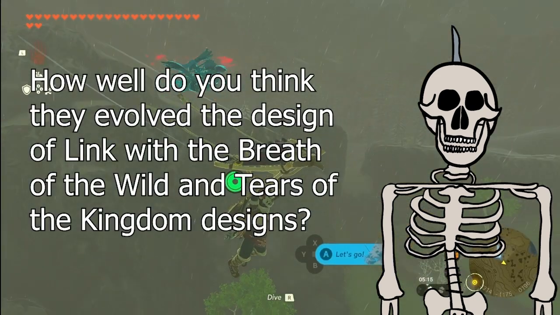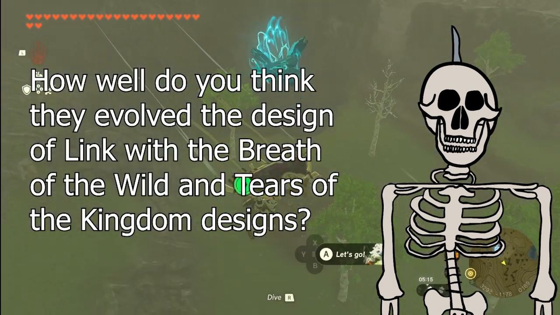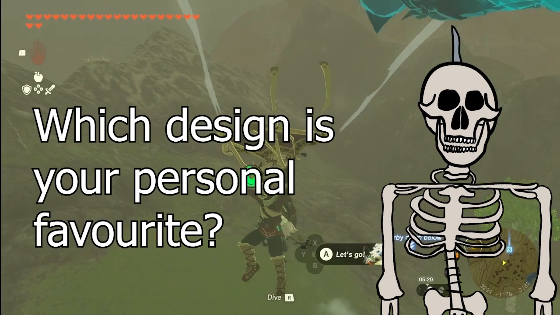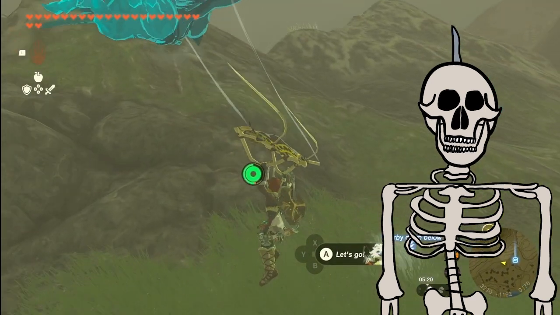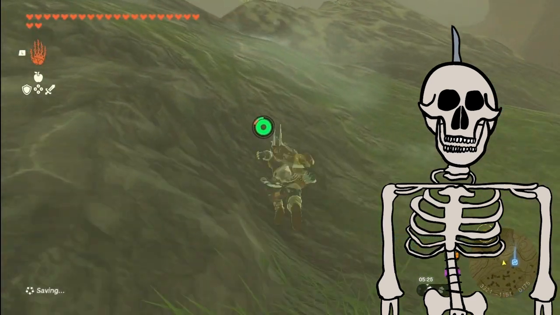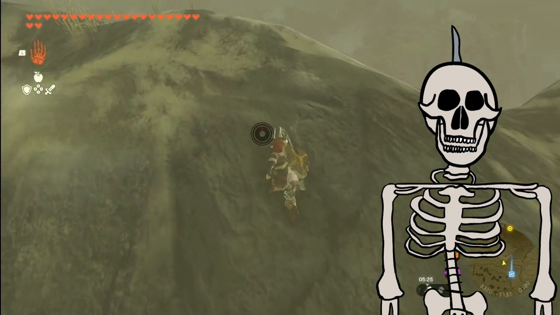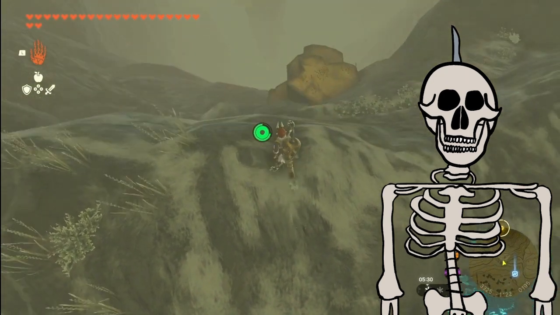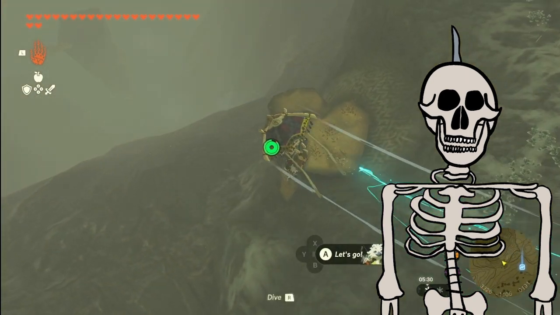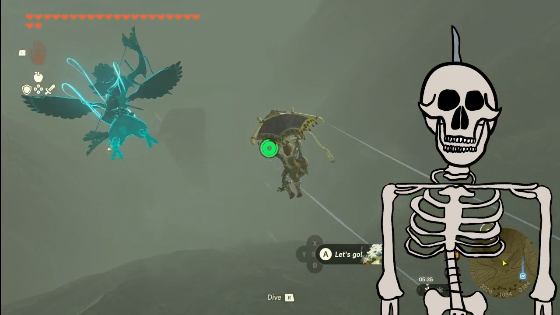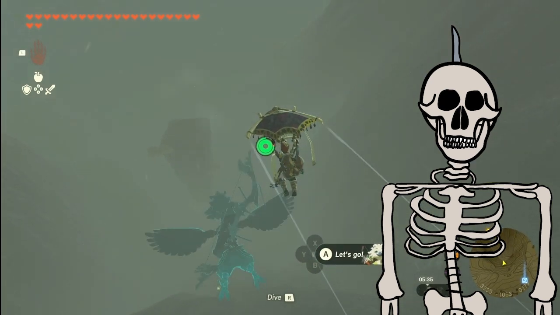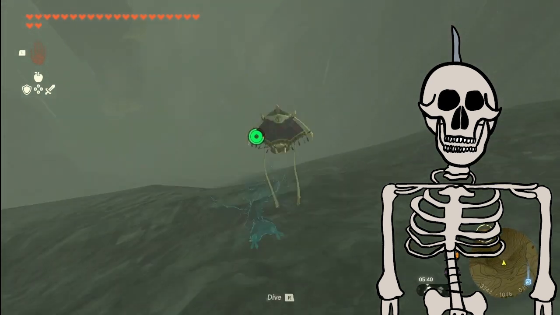How well do you think they evolved the design of Link with the Breath of the Wild and Tears of the Kingdom designs? Which design is your personal favourite? The Breath of the Wild character, I think, is a fantastic looking one. That generation of Link, we've got this lovely cell shading look to it. It starts to look much more anime specific. There's a huge Hayao Miyazaki influence to it, or anime more broadly for that matter.